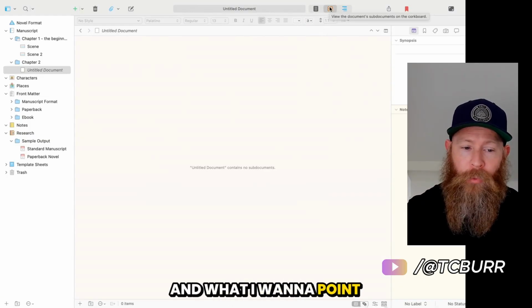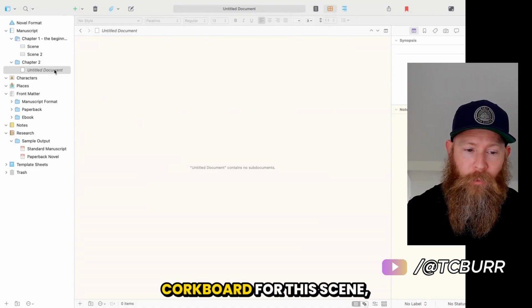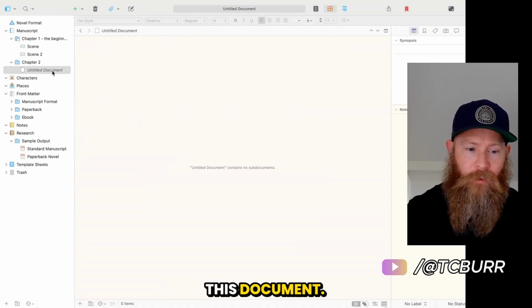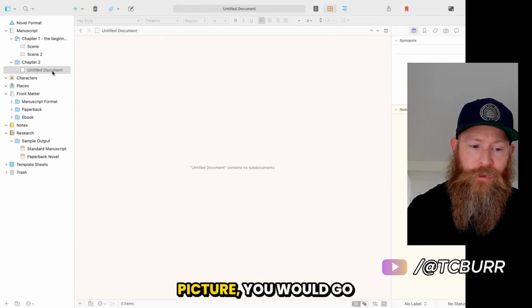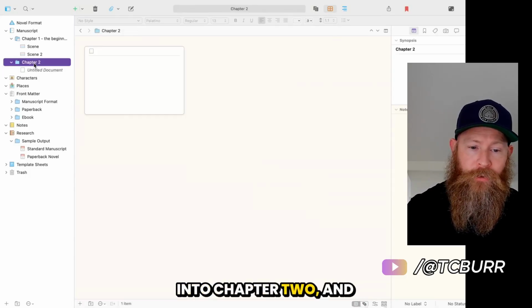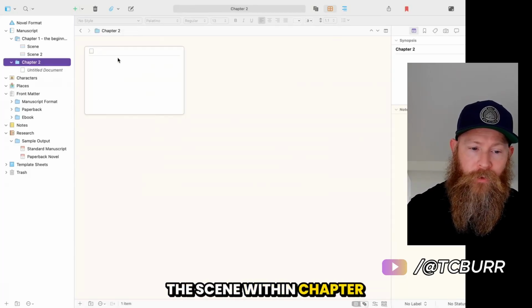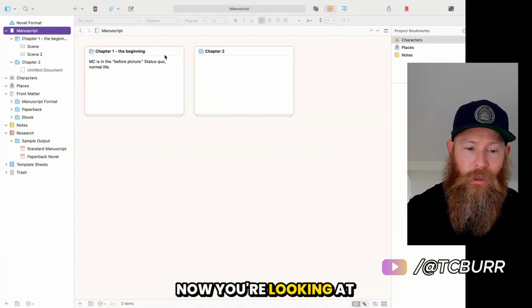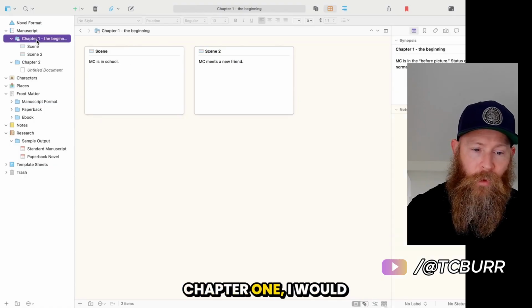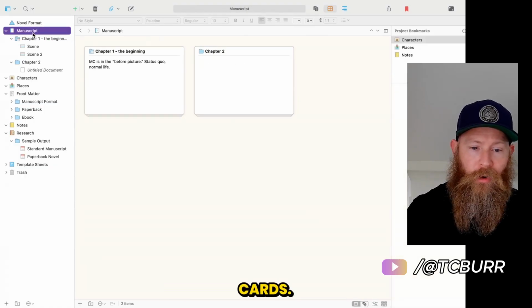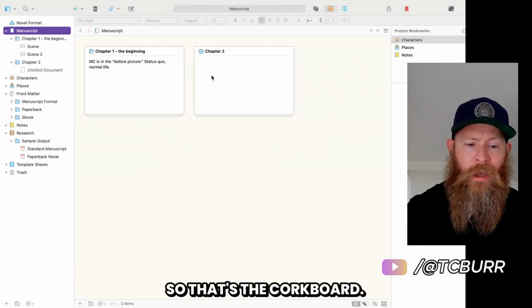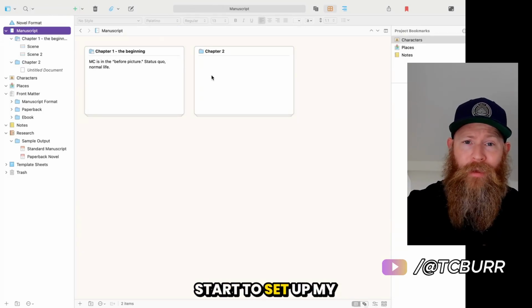And what I want to point out here is that you're only looking at the Corkboard for this scene, this document. To see the bigger picture, you would go into chapter 2, and then you can see the scene within chapter 2, or you could go to your entire manuscript. Now you're looking at both chapters. And again, if I want to look at the detail in chapter 1, I would click on chapter 1, and it's showing me the cards. So that's the corkboard. This is where I start to set up my outline.